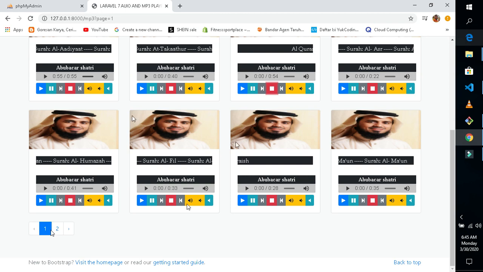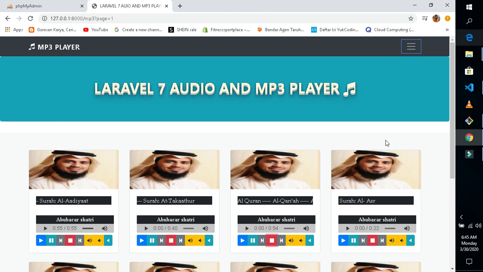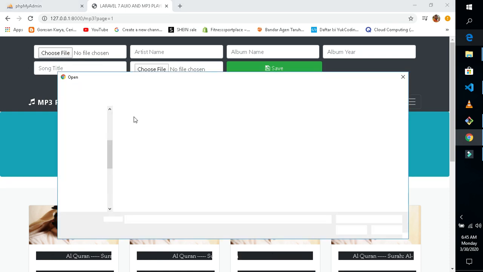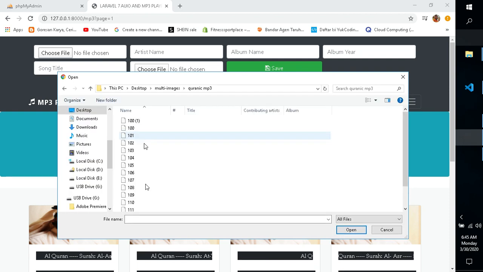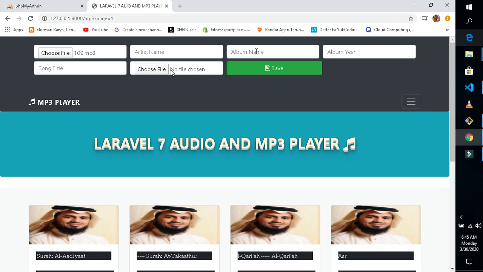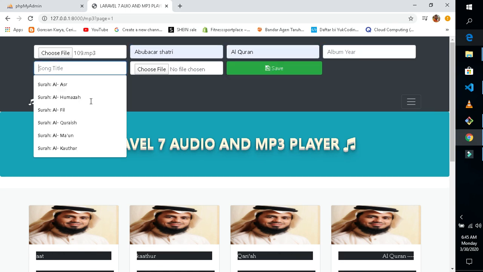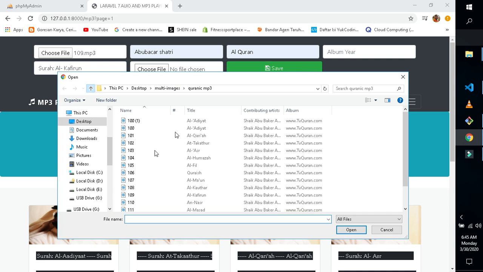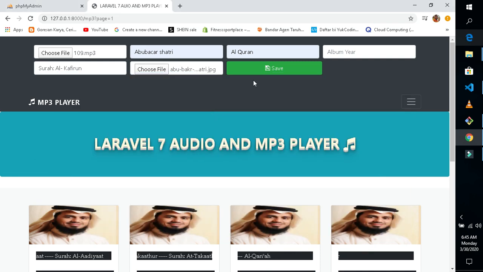So now let me show you the input process. Okay, so here is the input process. I just want to add another surah in the application. Then I just come here. I just have the surahs in my laptop. So I just try to add this one, Al-Kafirun. So the author is Abu Bakr Ash-Shatri, and the title, I can say Al-Kafirun. Okay. Then I choose the image of the author. So you can choose the image of the author. Then you place it here. Then let's save this thing.